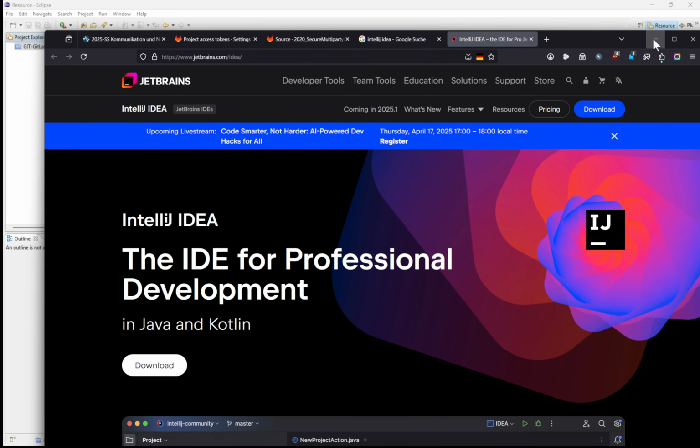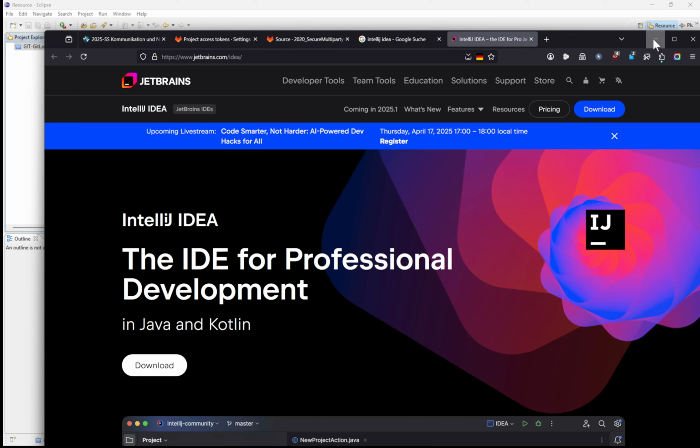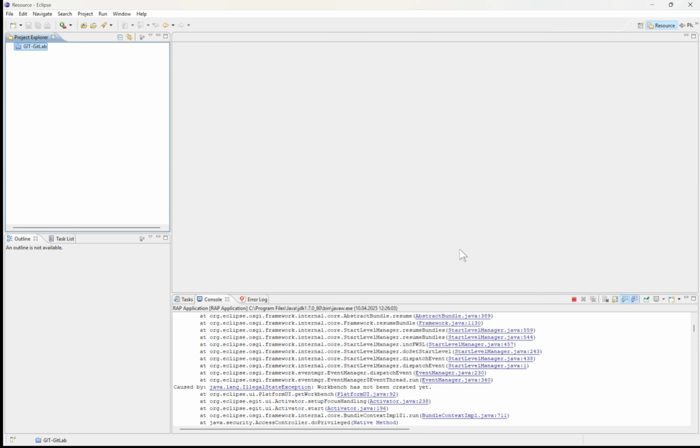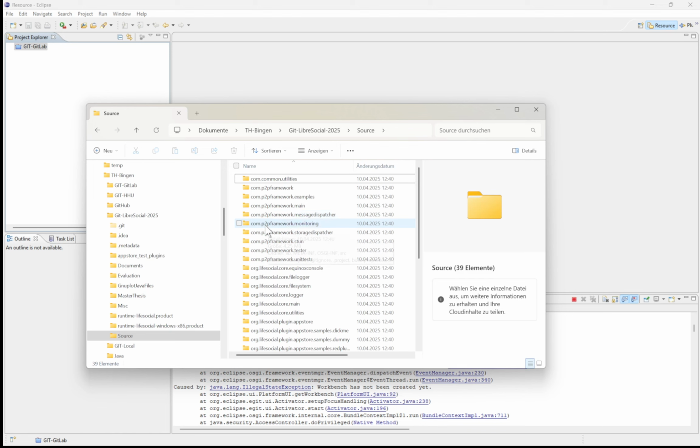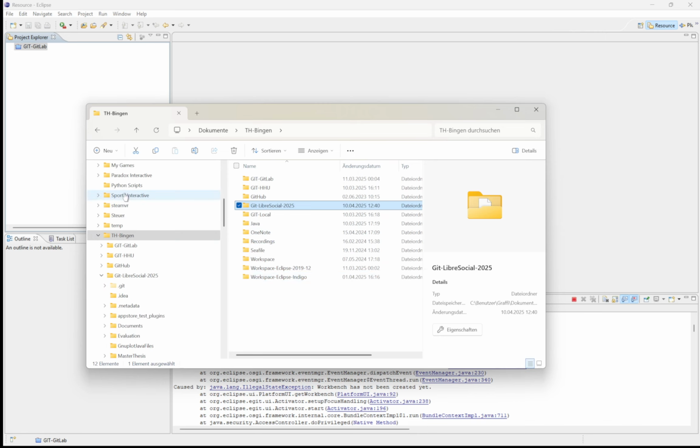So you have used the latest version of the IDE IntelliJ, then downloaded the whole new project, pushed and committed it, the 2025 version. Then we are accessing it from the Indigo version. Yes, and exactly, that's the next step.